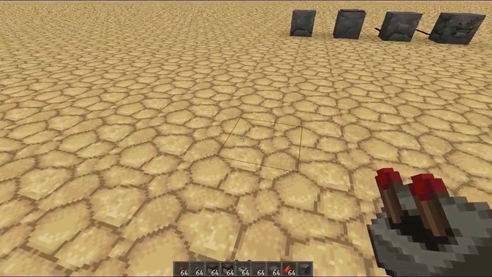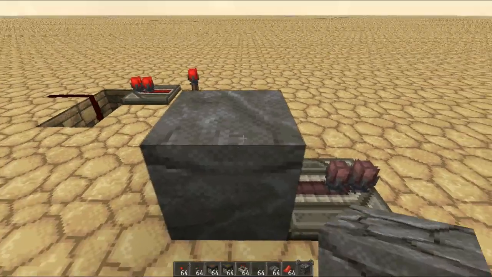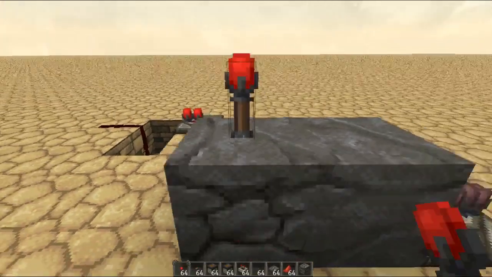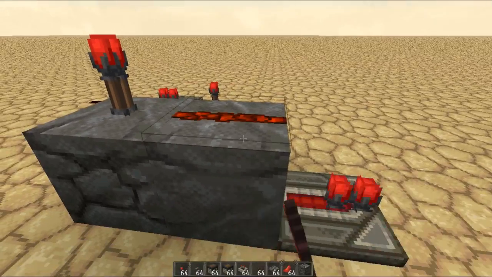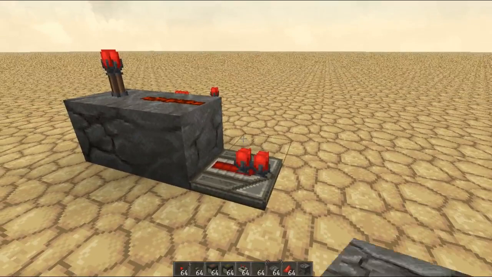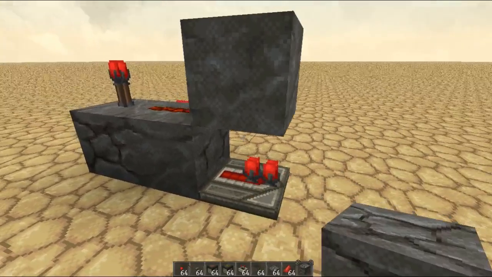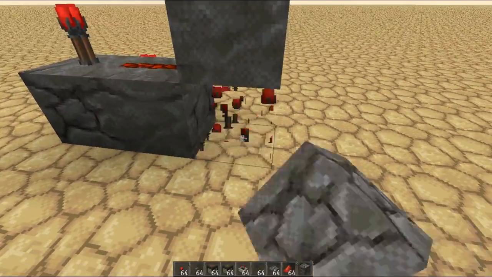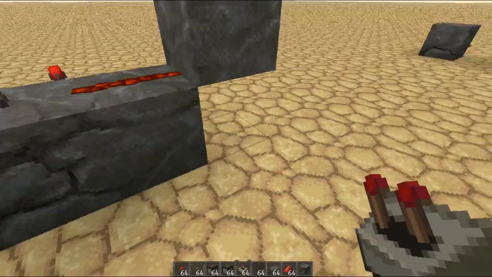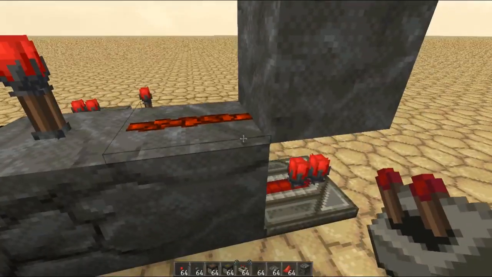Diodes can be powered from above. For instance, if you have redstone up here, it powers the block that it's on, so it allows the diode to take power out of it, even if the section up here is blocked off. If you see, we put regular redstone there, it doesn't power it at all.